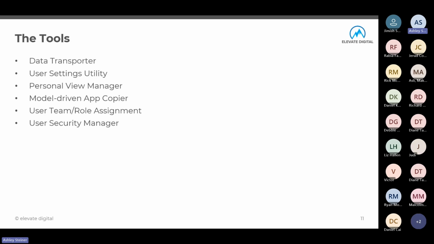So we're going to talk about today the data transporter, the user settings utility, the personal view manager, the model-driven app copier, user team role assignment, and user security manager. You'll see here that there's a lot around security and roles. As an admin, that was probably one of the biggest things that I had to do, is make sure that people have the right security to do things. So I wanted to highlight a couple of those today.